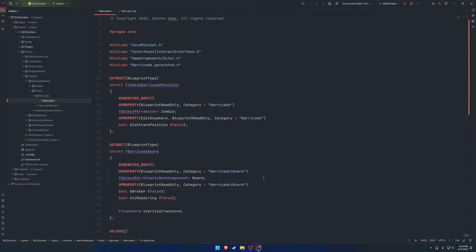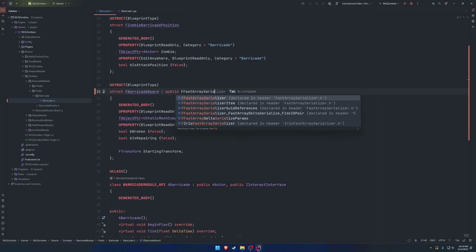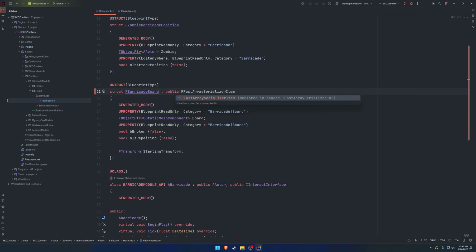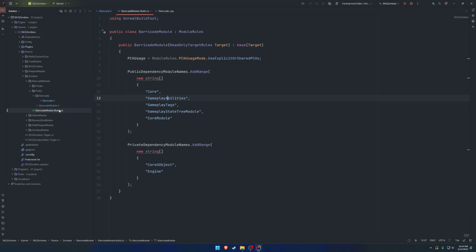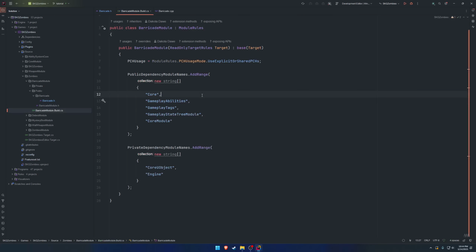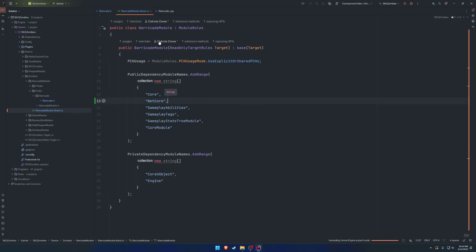So to begin, we need to first off make our F barricade board. We want to inherit from the F fast array serializer item. And in turn, we need to include net serialization fast array serializer.h. And before I forget, let's go to our build.cs and add net core because we need that as well.